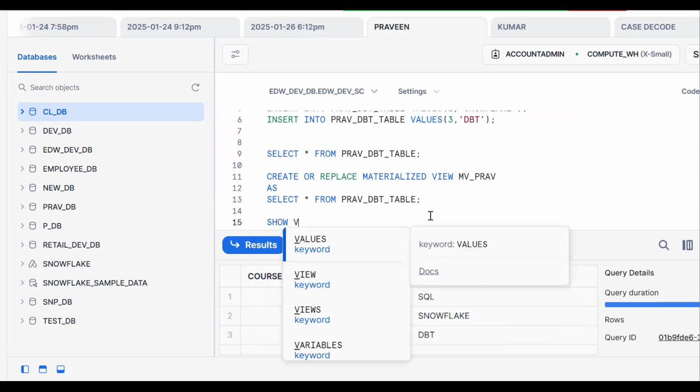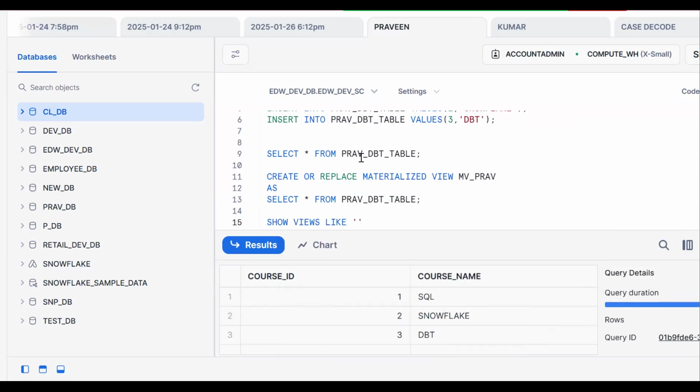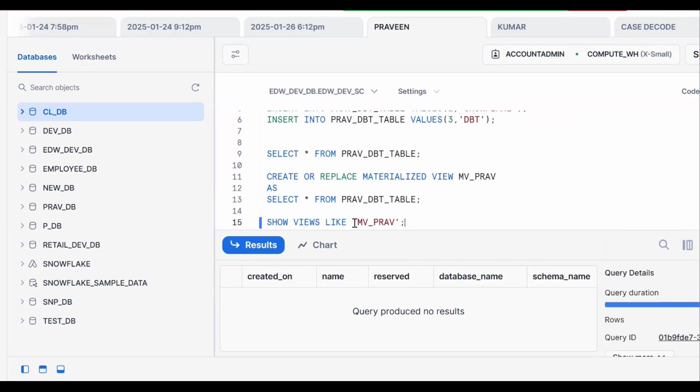Before that, let me confirm whether this view is available or not. Show views like this. So the view is not available. From DBT, I want to create this functionality.